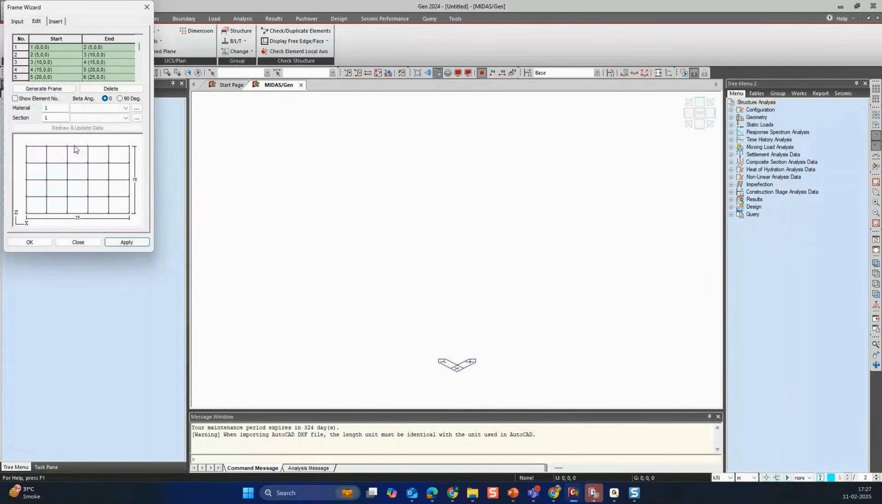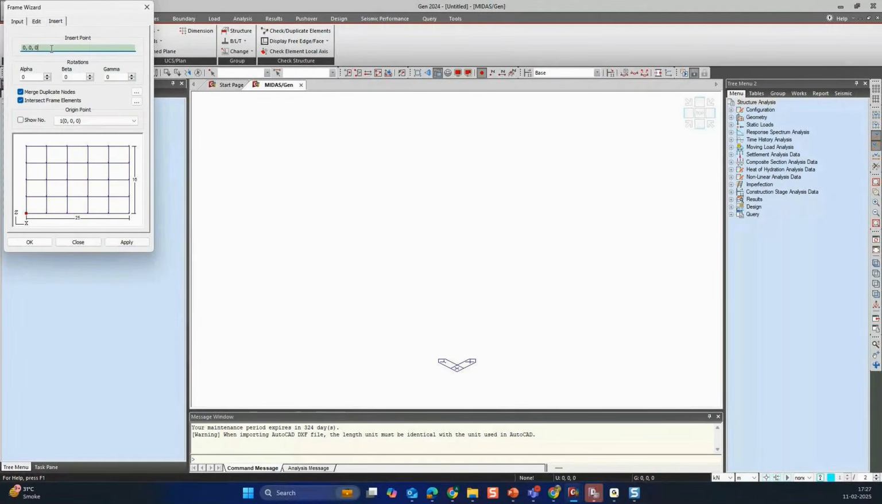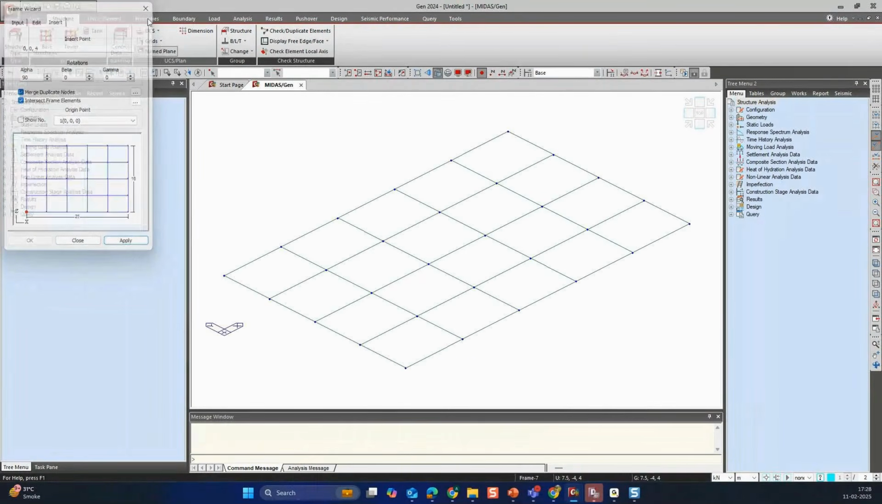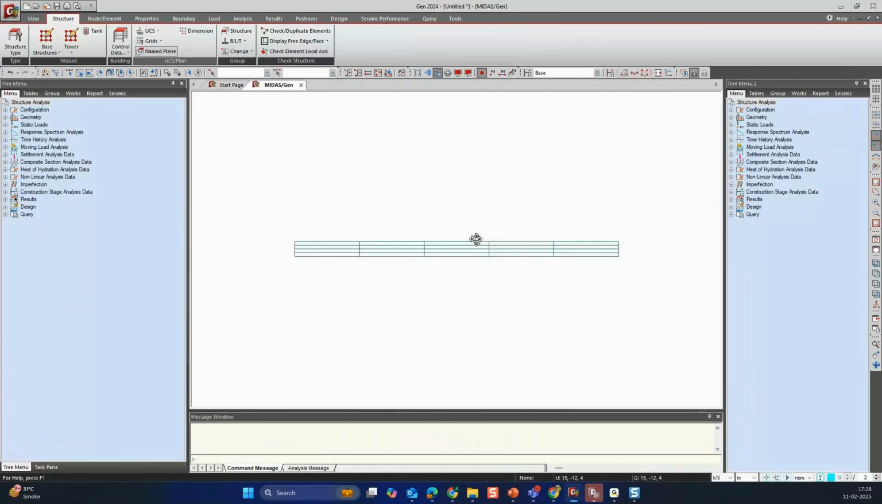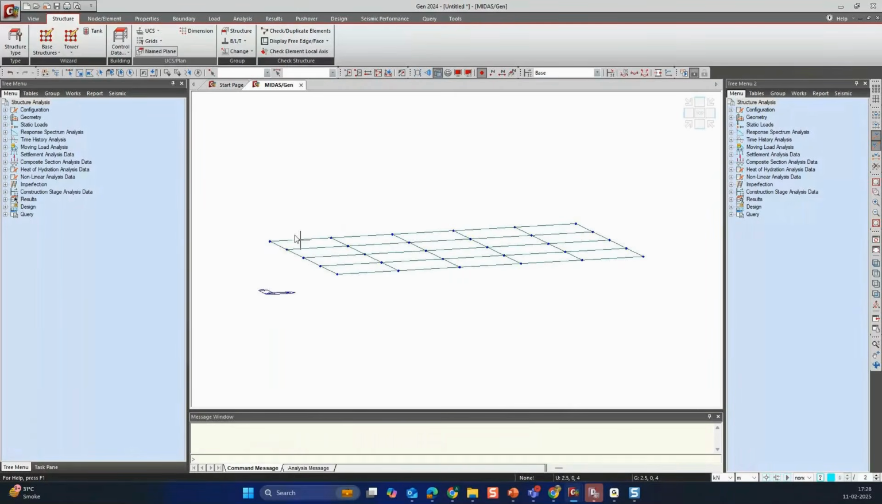So in the similar fashion, whatever the plan of our building will be of first floor, we can generate it over here and we can insert it anywhere in the model. Suppose the story height is 4 meter. So I'll generate it over here and I'll give alpha as 90 degree and just click on apply. So you can see this is basically our plan, now generated. Now I can exclude this particular node to generate the columns.